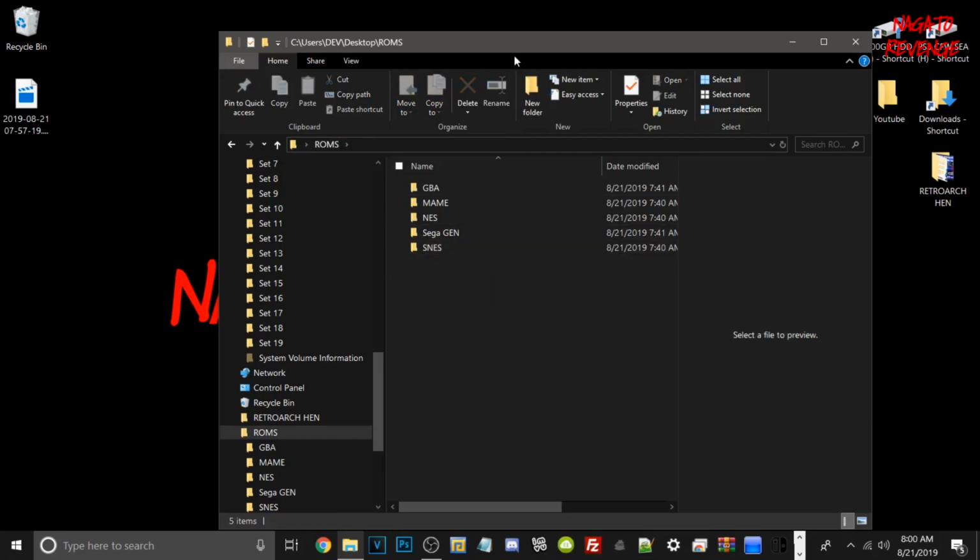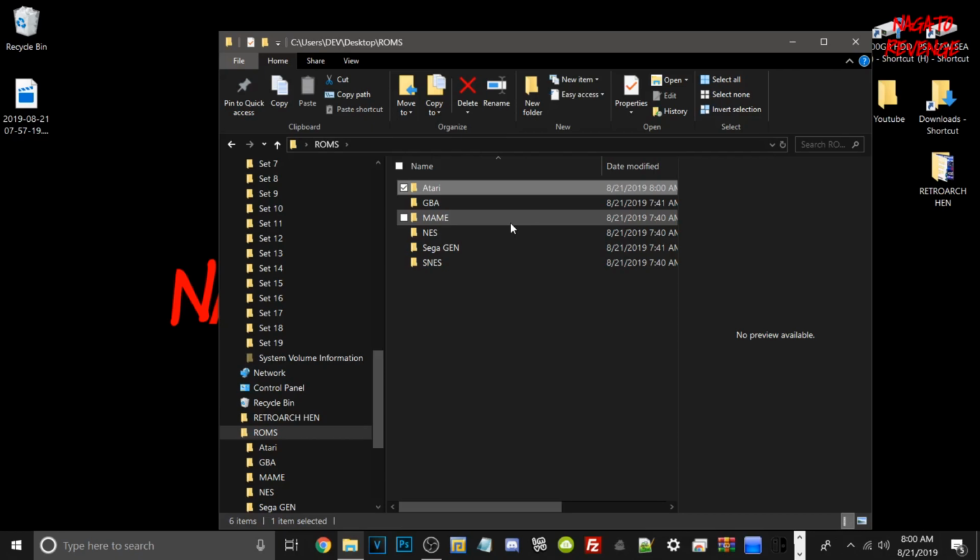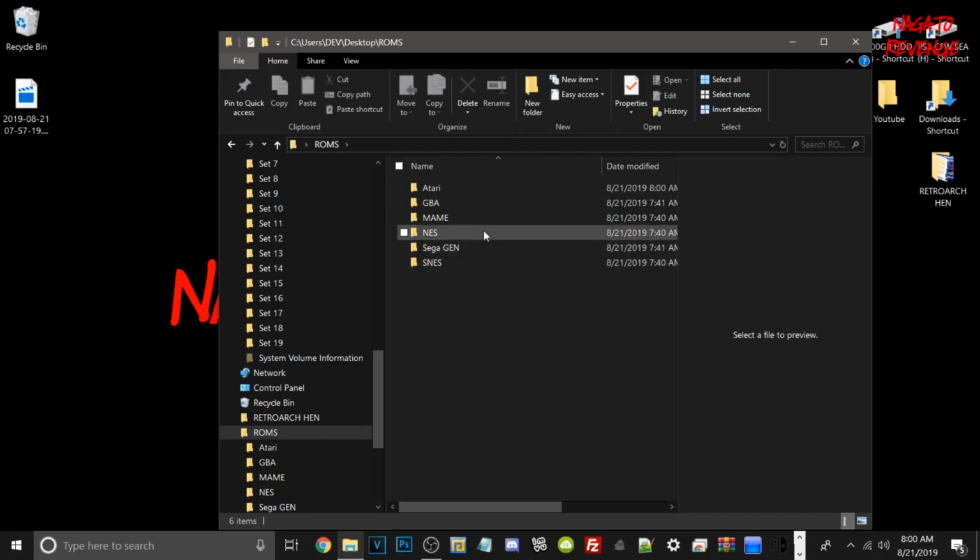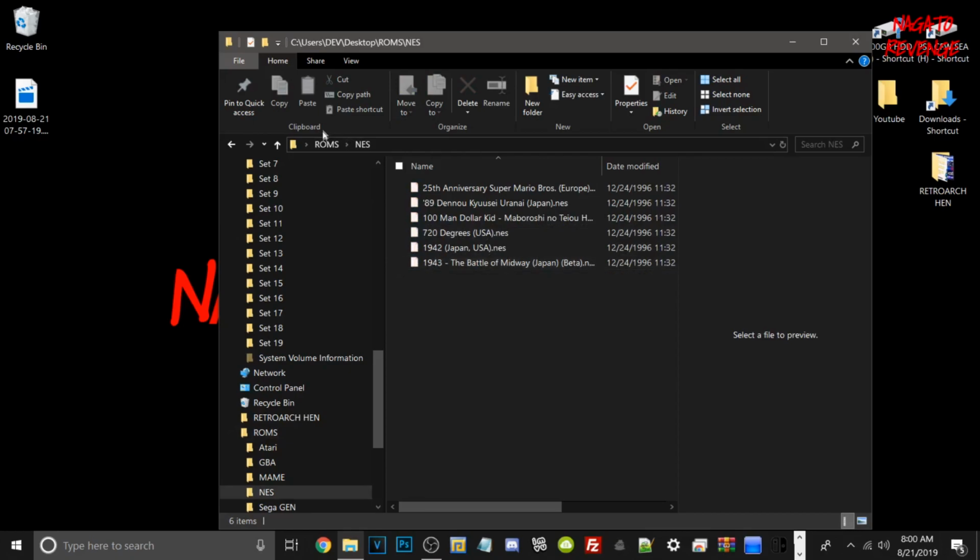That's basically how you can set up your ROMs. If you were doing Atari, just create a new folder and label it Atari, and then put all your Atari games in there. I'll probably do this later. Assuming you know how to set up your ROMs folder, you put all of your games into one section, so it's easier for RetroArch to read and understand which core you're trying to set up, and easier for you to add additional games.